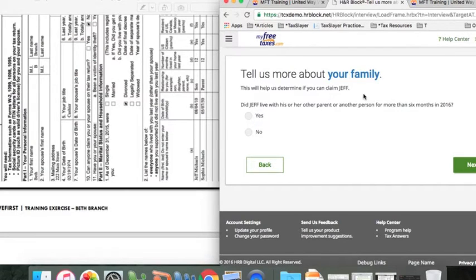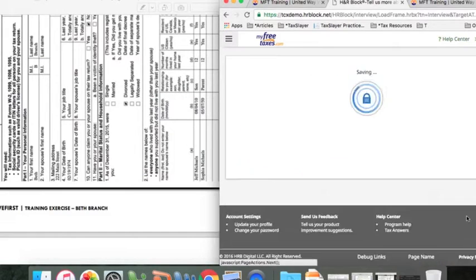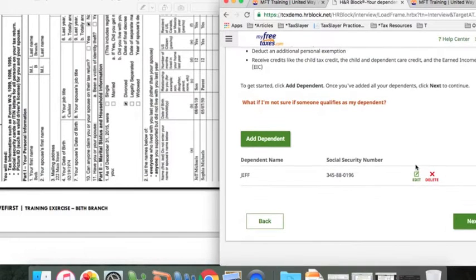And then it's going to ask us some clarifying questions just to make sure that Beth can claim Jeff. So did Jeff live with his or her other parent or another person for more than 6 months in 2016? Jeff lived with Beth all 12 months, so he didn't live with another person. So congratulations, you can claim Jeff. So we've added all of our dependents.